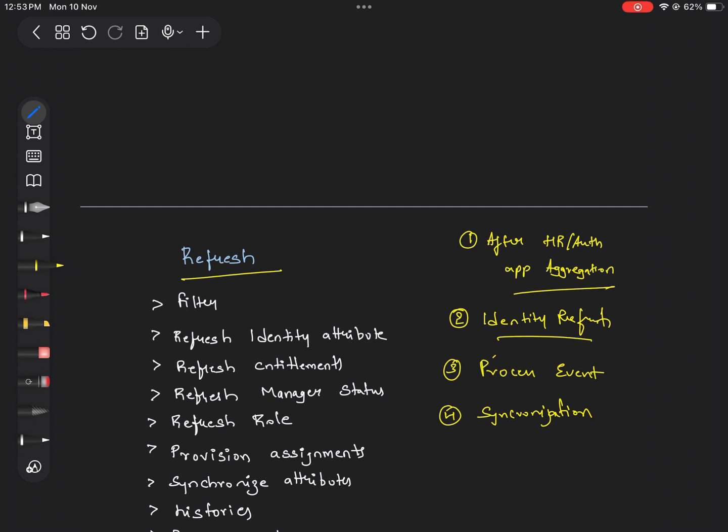Then process events, like processing lifecycle events, joiner, leaver, mover, you can have as a third, separate task. Synchronization, in the sense that once the process event is triggered, it will create an email, update a phone number or some other attributes, and if you want to reflect those attributes to the target, you can go for a synchronization task also.